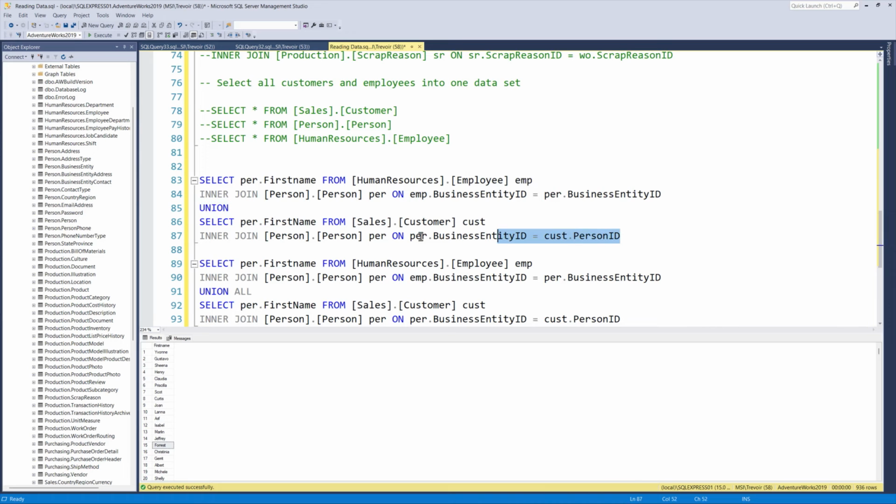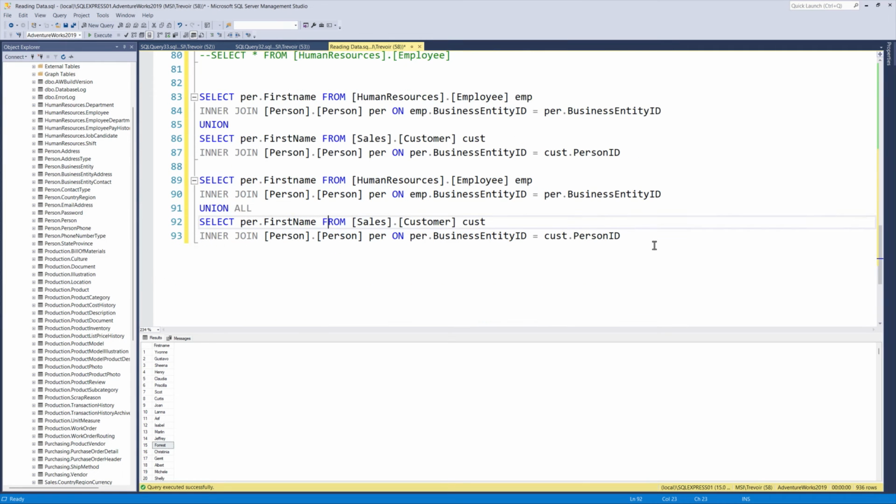So here we see that out of the 19,000, there were several duplicates probably, and even worse, when we unioned with the employees, there were even more duplicates. So the union just says, okay, discard the duplicates and bring back the distinct values, and we ended up with 936. Now let's look at union all.